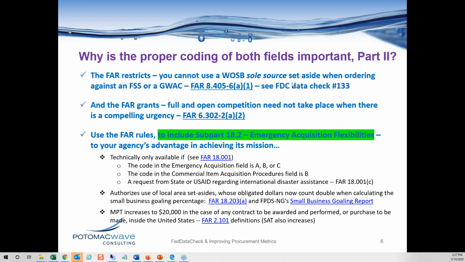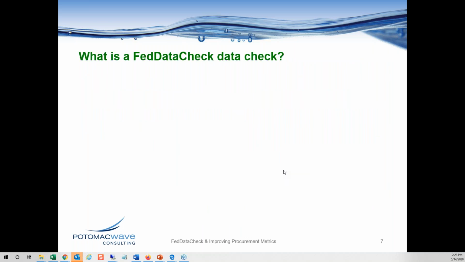Okay, so why is it important with this COVID-19 case to get these codes right? Everybody's looking at the data. Document that if you did do a micro-purchase at $19,000, that it was within the rules. Why? Because you had emergency acquisition filled out, code C, presidential issued emergency declaration.